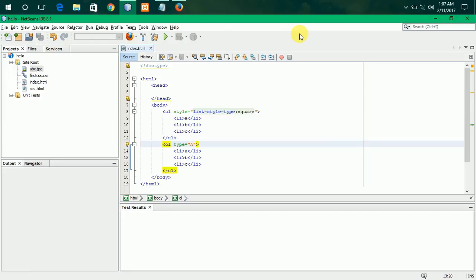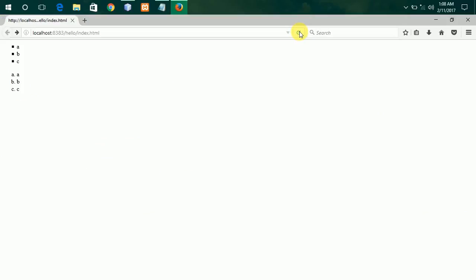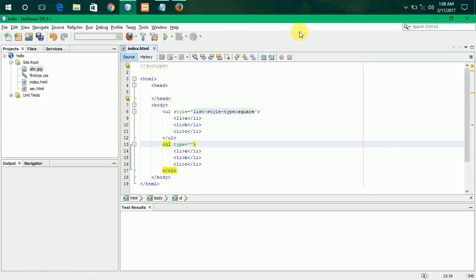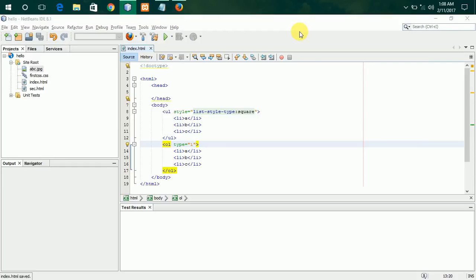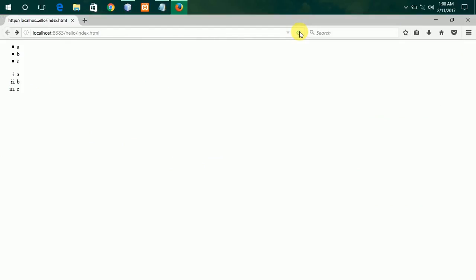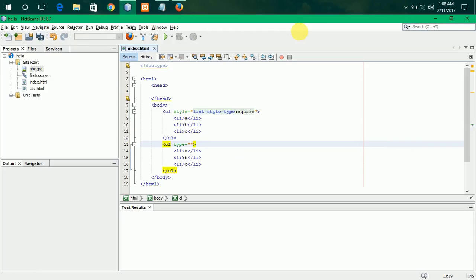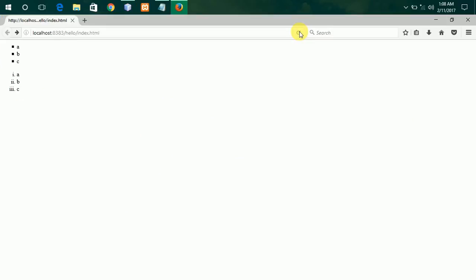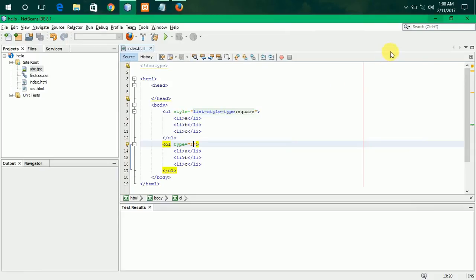Now I'm going to change it as small a. Then see the change over there. Now I'm going to change it as small i. Lowercase Roman letters. If you want uppercase Roman letters, just use capital over there and change the thing. So this is all about the list.